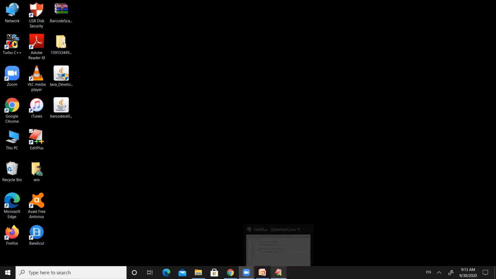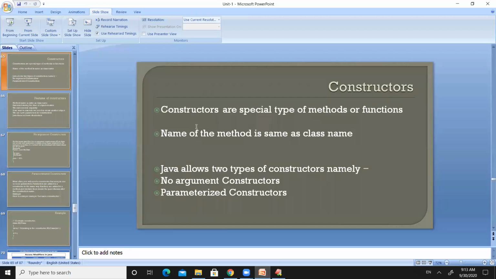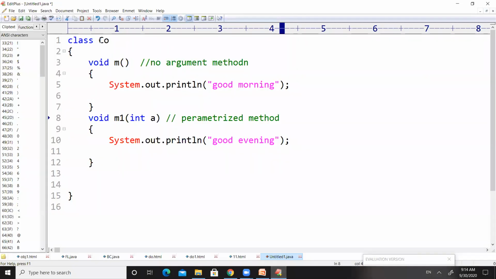Let us move to the PPT. Right, if you see in the PPT, the name of the method is the same as the class name. If the name of the method is the same as the class name, then it is called a constructor, right? Constructors are not a new thing. They are the old thing with some specific rules, right? So constructors are a special type of methods where the name of the method is the same as the class name, which means in this program, we have class name CO, but we have method m. We have class name CO, but we have method m1.